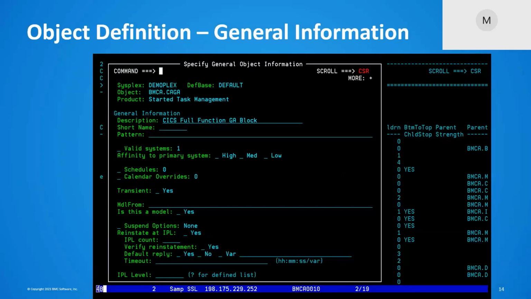If we come down a little bit here, we tell TOM what valid systems for this object. So you can give him one or more systems in case it's an object that you want to move between LPARs. You would need to define all the valid LPARs in the valid systems list. And then you can set an affinity to those LPARs so that he only runs on the first LPAR unless you specifically move him to other LPARs. Or you could have him fail over to other LPARs if that makes more sense for your environment.